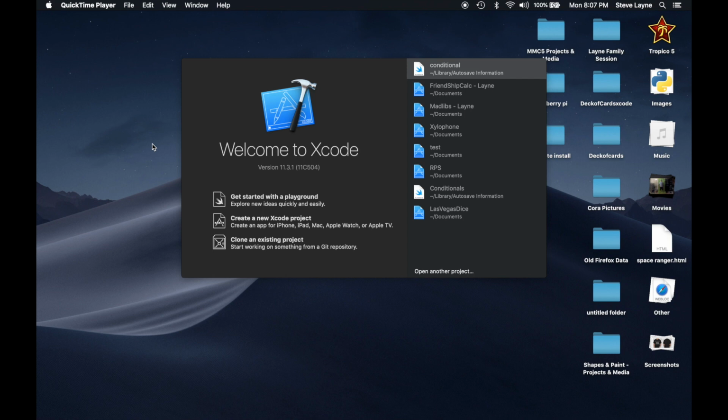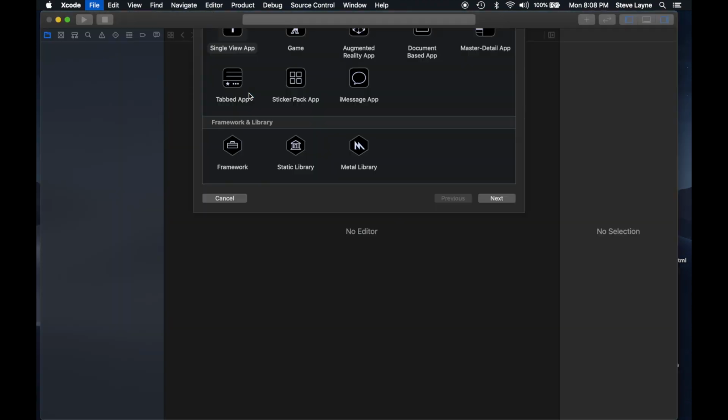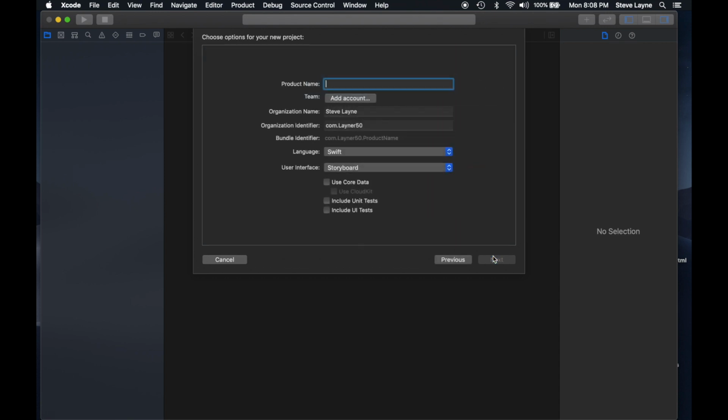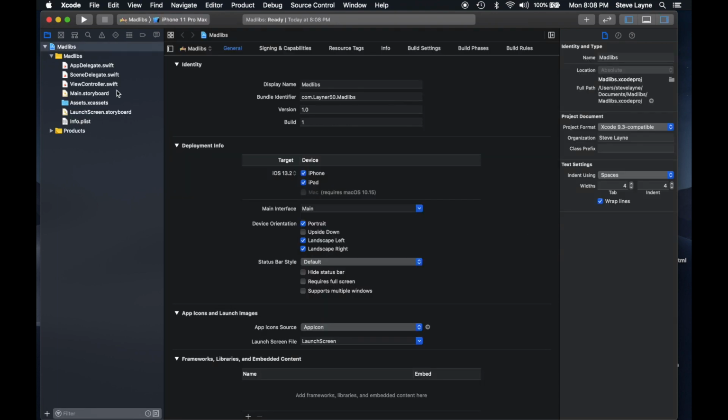So we are going to go ahead and create a new Xcode project, or go up to File, New Project, Single View App. We need to give it a name, so whatever Madlibs that you choose, dash your name. I already have a project named that, so I'm just going to call mine Madlibs. Put it in your folder. Choose your folder. And you can start and begin.